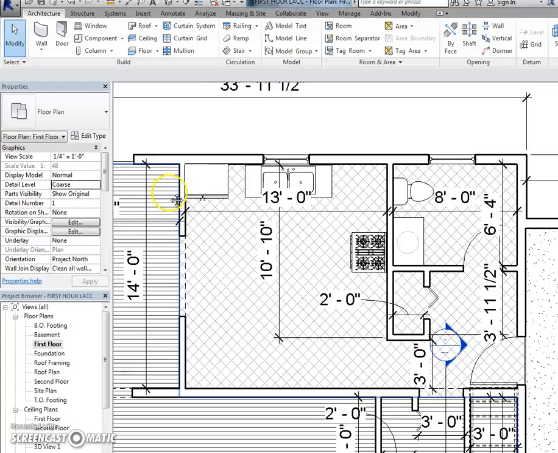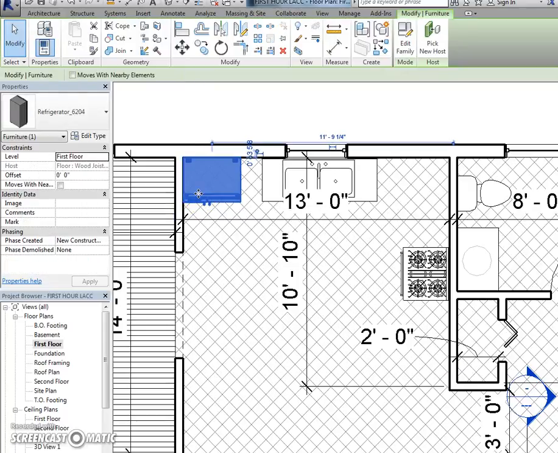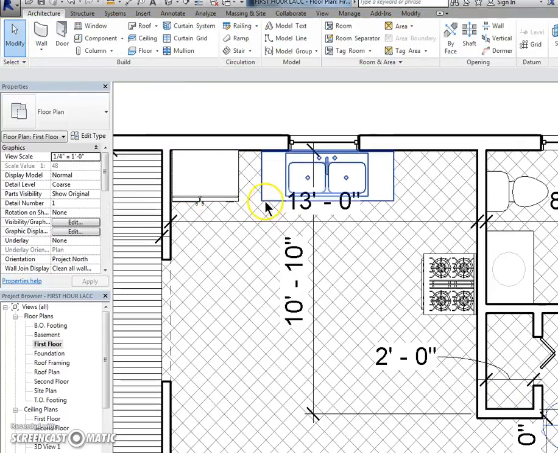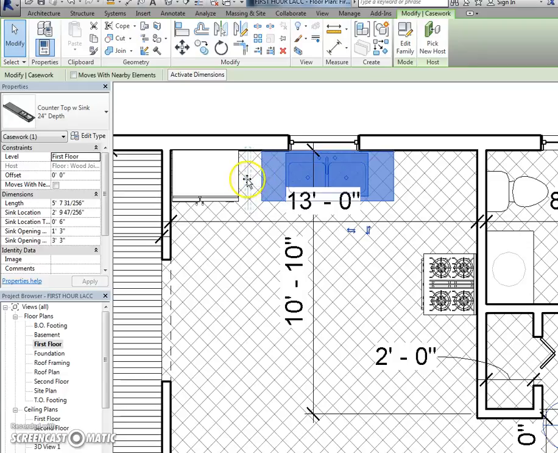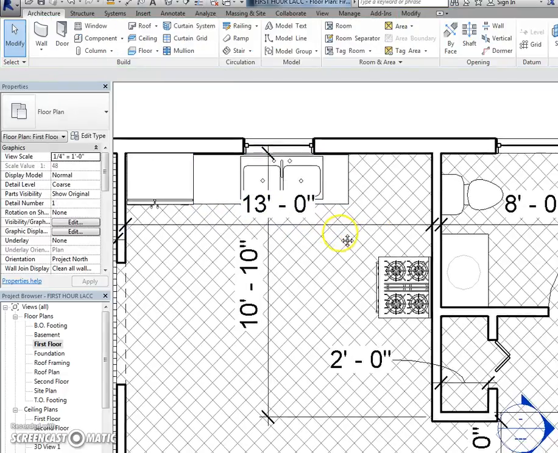Okay, back to first floor. I can see it's a little bit too up against the wall. So I'm going to move it off some. Okay, the rest of this countertop, take it and bring it over right beside there. If it's touching, it's fine.